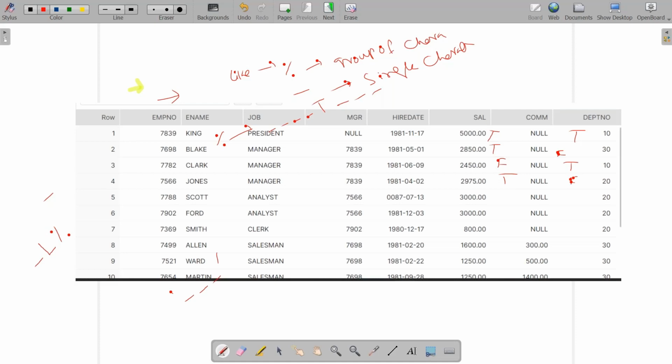Where name like... whose last second character is y. So from the starting, any character is fine, whose last second character is y. What is the logic you are going to use? Last second character means how to write the pattern? Anyone guess? Till the last character you can use the underscore, the last before character. Whose last character is y, so first we use the percentage, then y and then underscore. Is it correct, right?